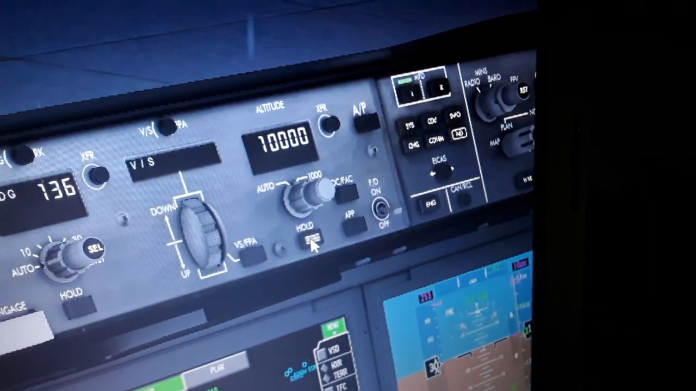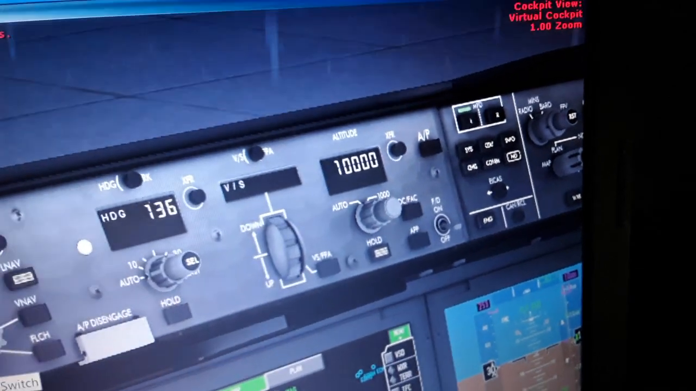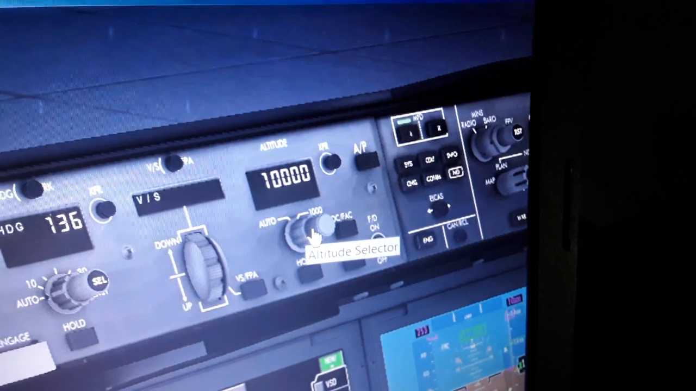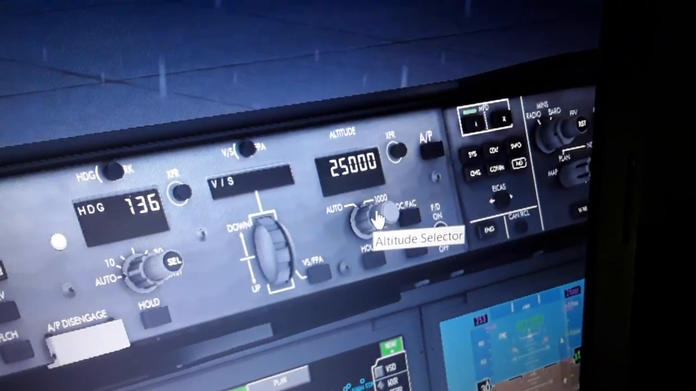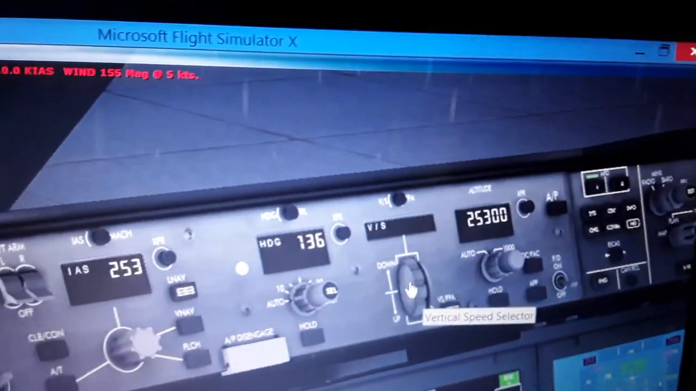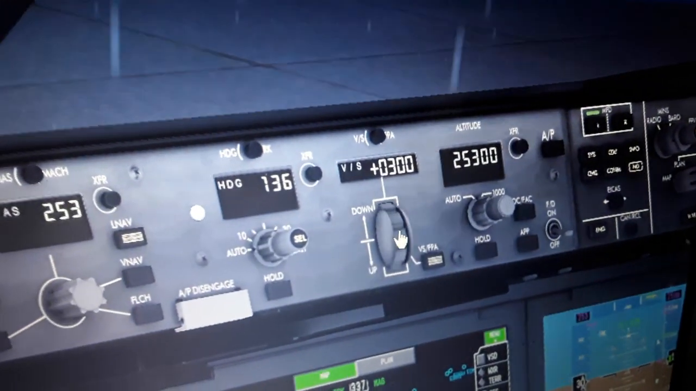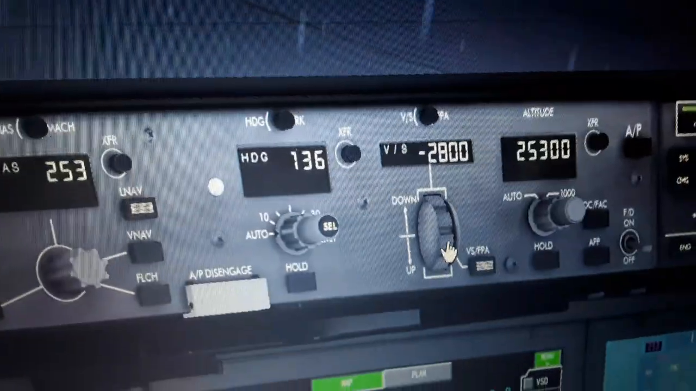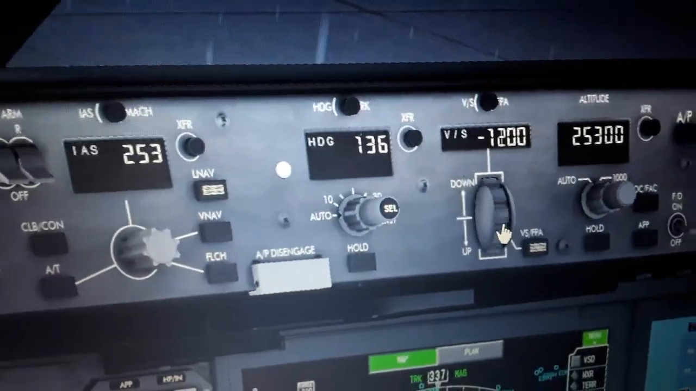Altitude also. Altitude limit for altitude 35,000, 300 feet. Vertical speed, you can descend like this. This is the minus sign display, or you can climb, you can level off, you can set zeros.